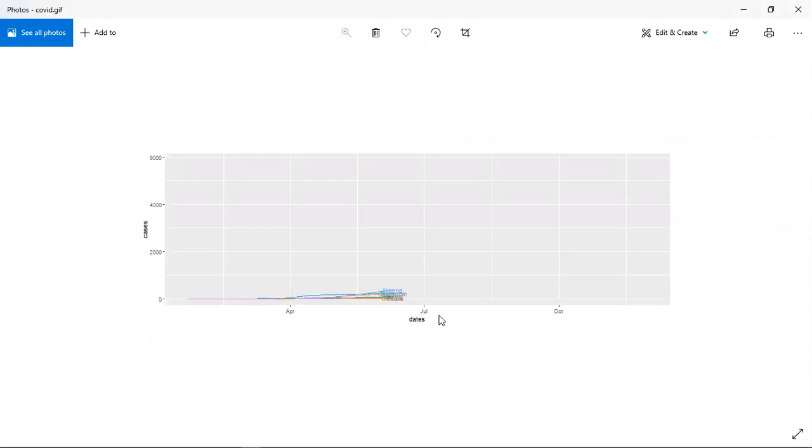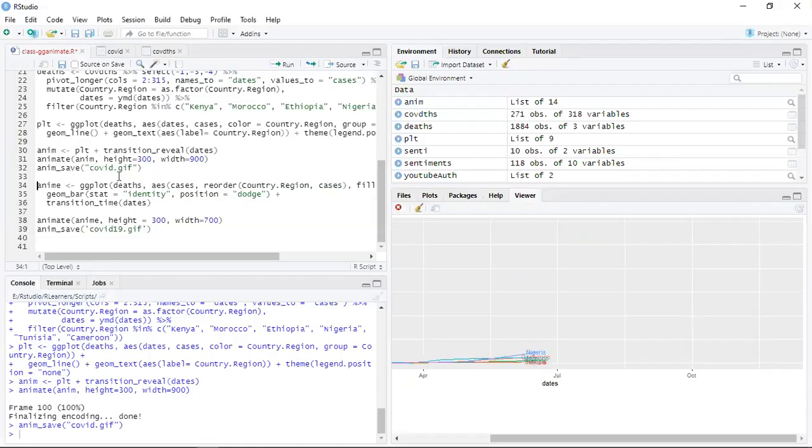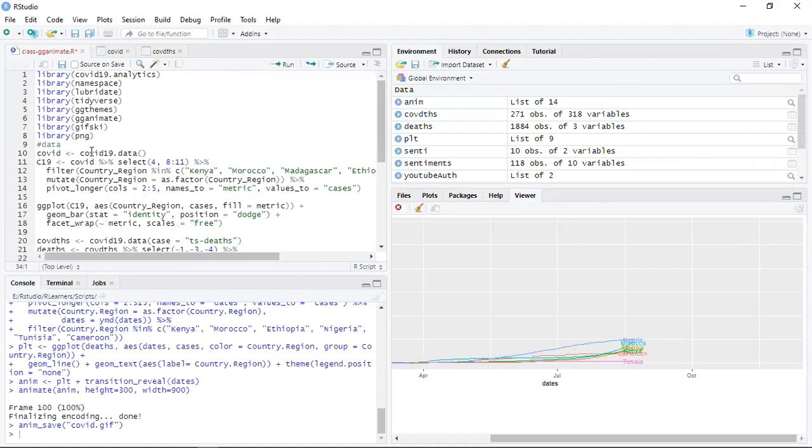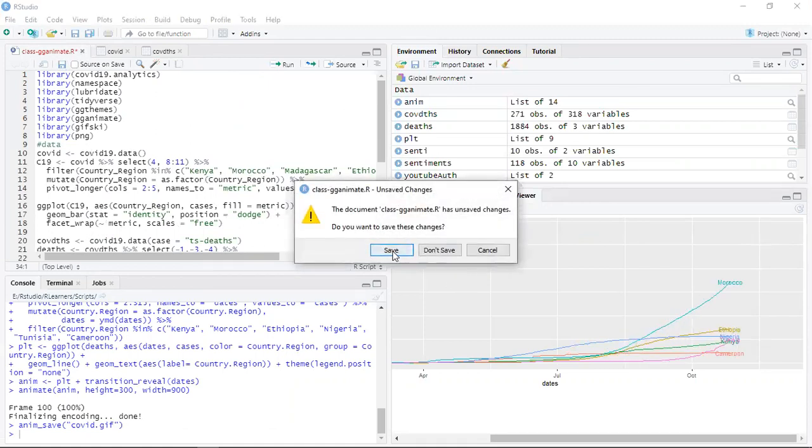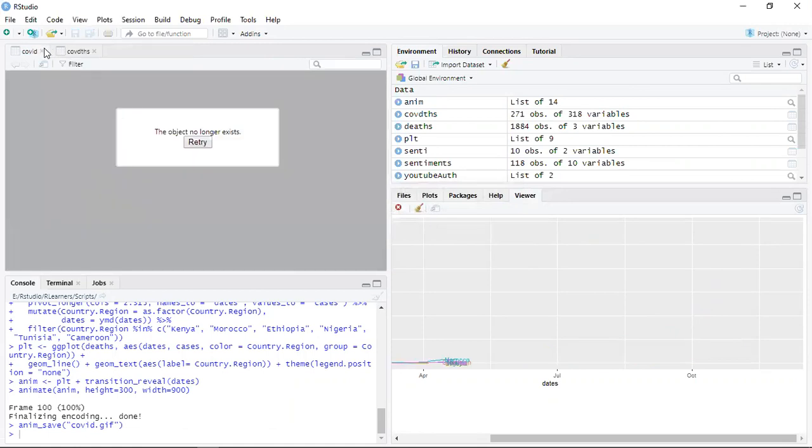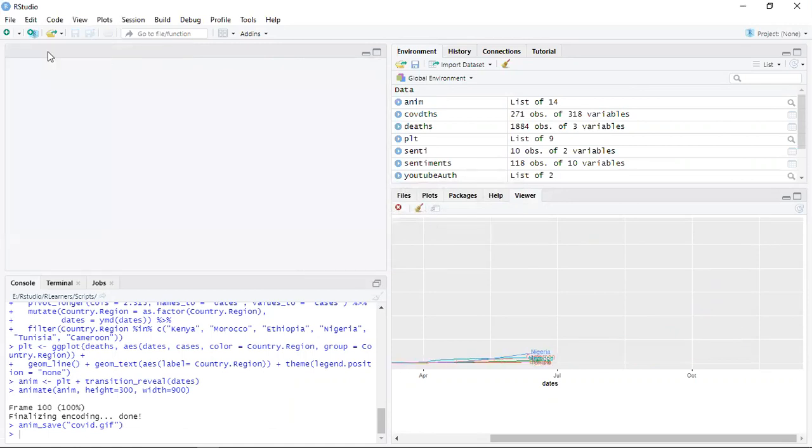Now this one you can share. So this is in a photo viewer. It is saved, so you can share it with friends. So that's what I wanted us to do as regards that.